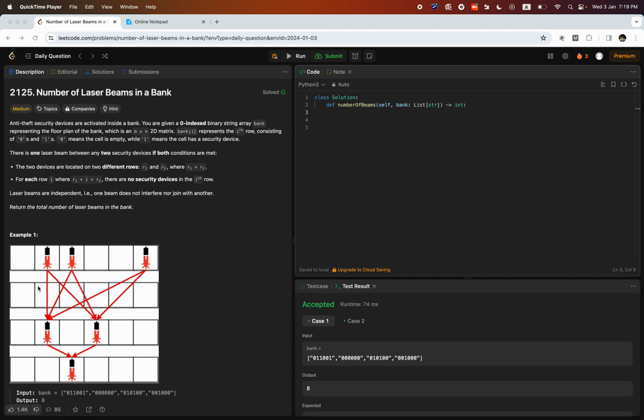If there is one here in r2, then the laser beam will be between r1 and r2, because there is no other security device in between these two rows. So that's the whole idea. Now, return the total number of laser beams in the bank.